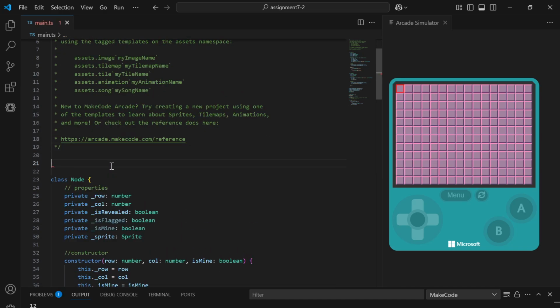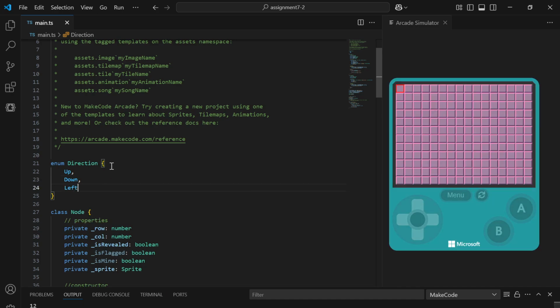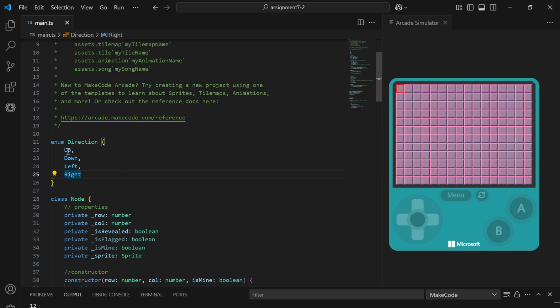Just like we did before, enum Direction, and we'll say up, down, left, right. Very cool. So we've got our enum for our direction here: up, down, left, right. We're familiar with this. We just did it last week and a little bit last class. Everyone good with the direction enum? Okay.